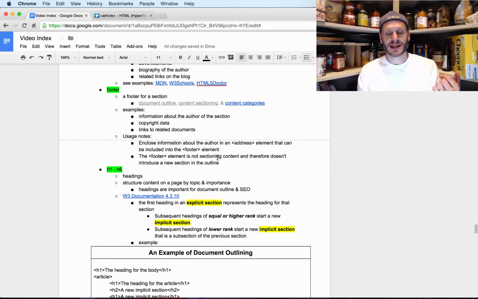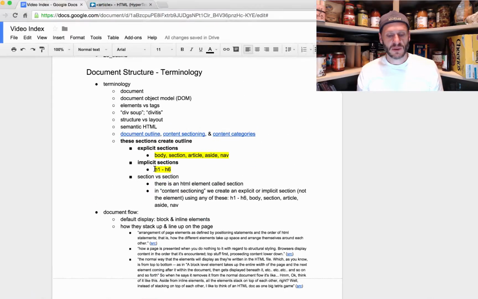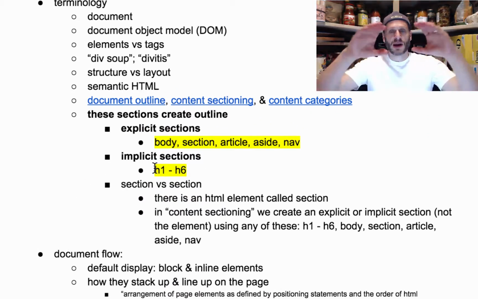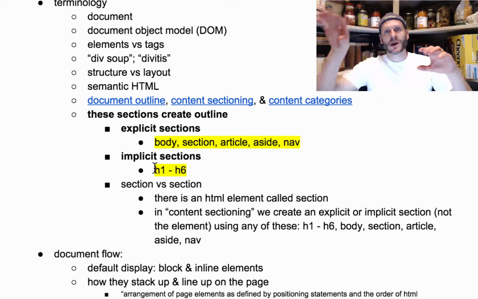And the footer element is not sectioning content and therefore doesn't introduce a new section in the outline. Whoa. So that's the exact same thing that we saw a couple of times already. Right now we're working on just breaking up the content in our document into different sections. And then next we're going to work on the outline.